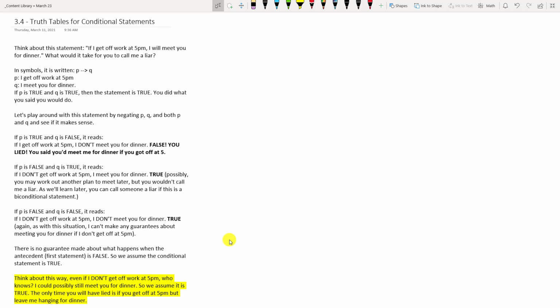Hey everybody, we're going to get started here today with a conditional statement. And a conditional statement, you may recall, is an if-then statement. And a great example of one is, if I get off work at 5 p.m., I will meet you for dinner. There's no word "then" in there, but this is an if-then type scenario. So there's one statement, if I get off work at 5, then there's a second statement, I meet you for dinner. And so we write that as P, and then an arrow, and then Q.